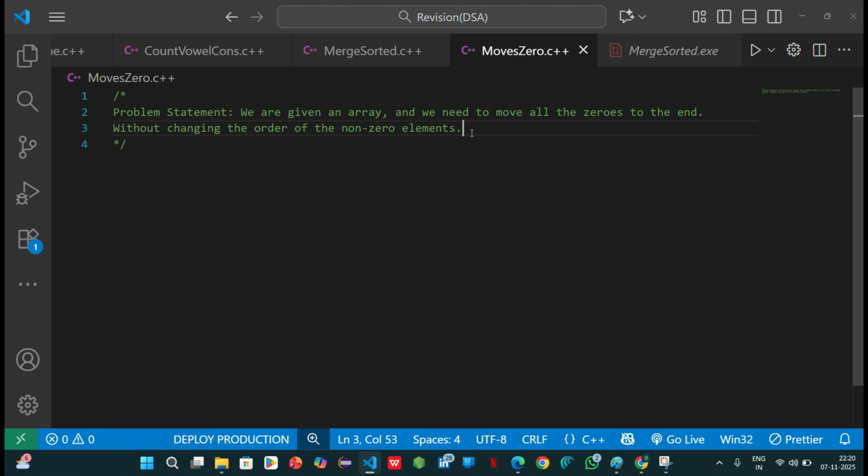The problem is already given and it says that all the zero elements should move to the last, without changing the order of non-zero elements. By only reading the problem statement, you may not be able to understand or relate to it. That's why I want to show a representation of the array, by which I can explain much better and you can understand what this problem is about.